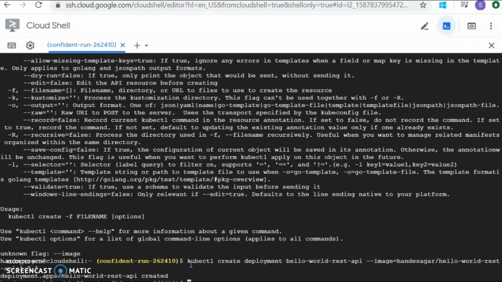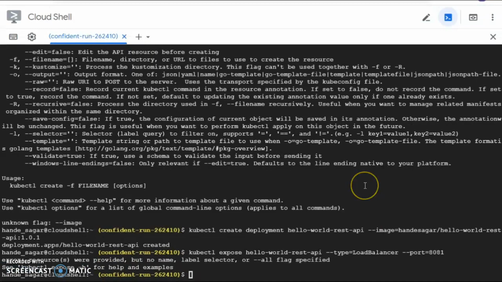Yes, there was some typo mistake. Now you can see this is the corrected command, and I press enter and you can see the deployment is created. Okay, and then we are done with our first deployment. We have created our service in the Kubernetes cluster.